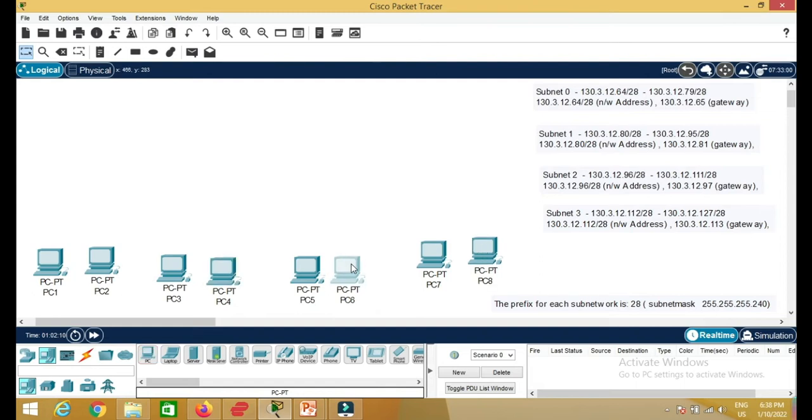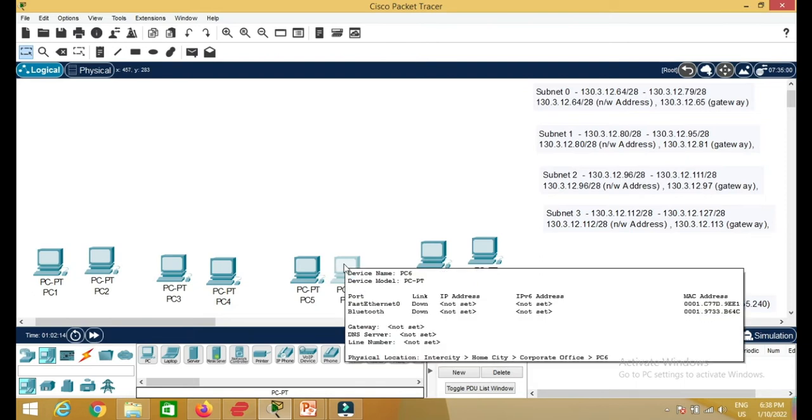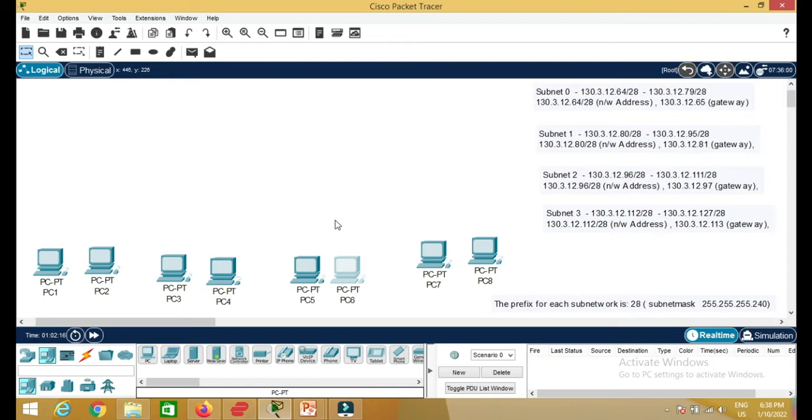Okay, so these are the 8 PCs we have taken, and then within the network they need to connect to each other. So for connecting these machines together, we are using a switch. So let's say we use a switch here to make the connection within each subnetwork.